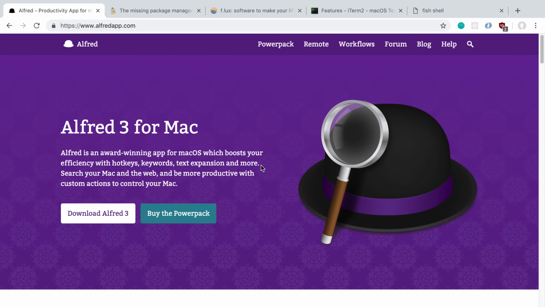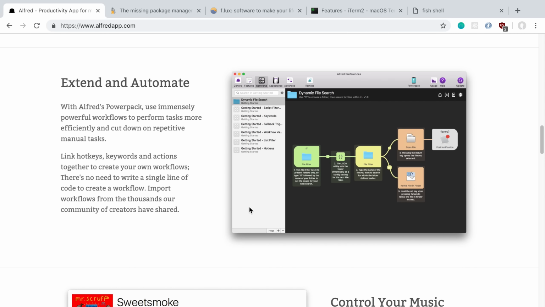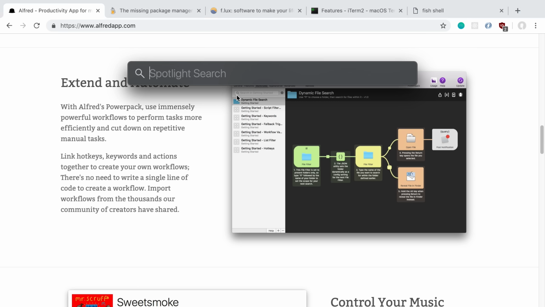And the other thing is, I haven't actually tried this out yet, is this Power Pack version, but I know a lot of people that really like it. Basically you can start programming different workflows and automating some tasks that you can execute through Alfred. So it is a really nice utility. Definitely recommend checking it out if you want to upgrade your Spotlight. If you're really enjoying Spotlight, it's kind of just a better Spotlight.